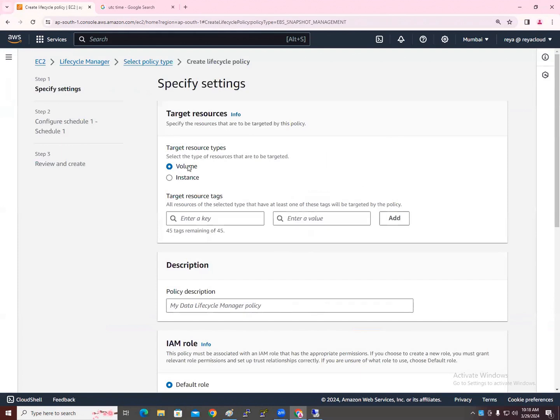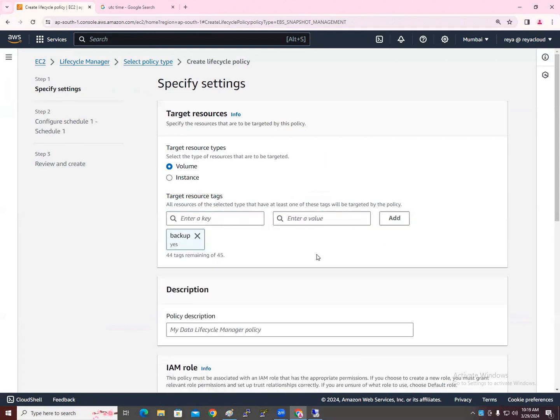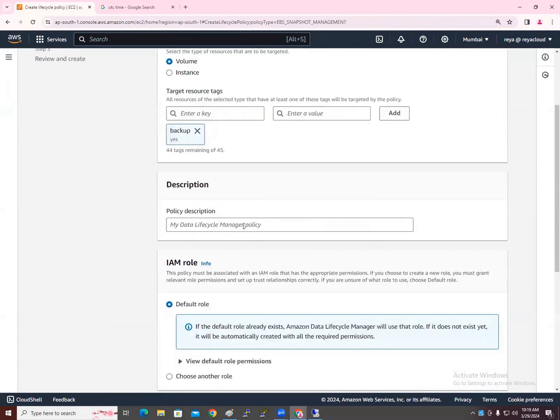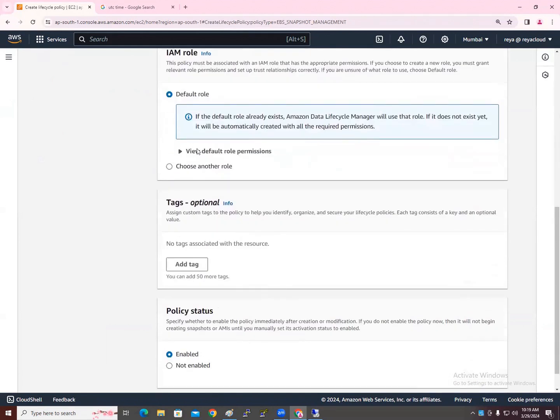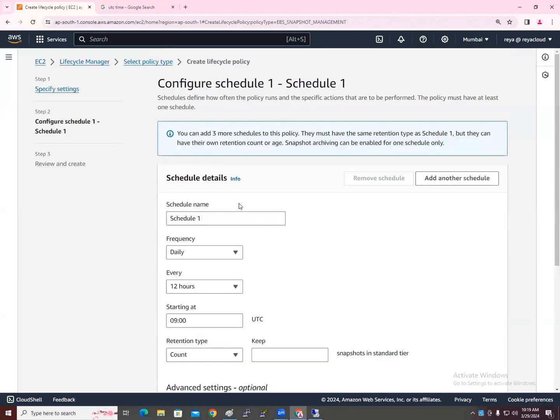Volume, because you are targeting the volumes. Which tag? backup equals yes. So you need to make sure that all the volumes you want to take a backup of have the tag backup equals yes. Next, give some name, give some description here, and keep the default role policy enabled. Click on next here. Schedule.